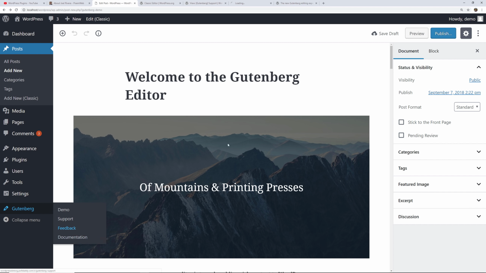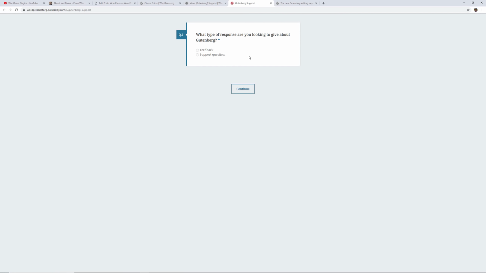If you want to leave feedback, obviously Gutenberg is being actively developed and the developers are working hard to make sure that it doesn't break your website. But they need feedback from people, so you have to be able to give your 2 cents about how you feel about the editor. What you like about it, what you don't like about it, things of that nature.